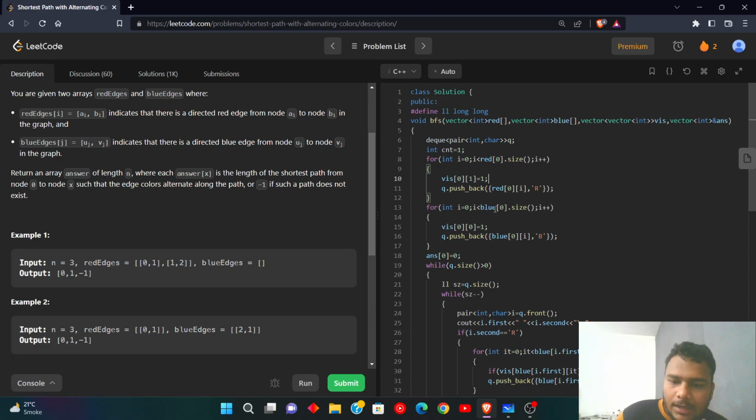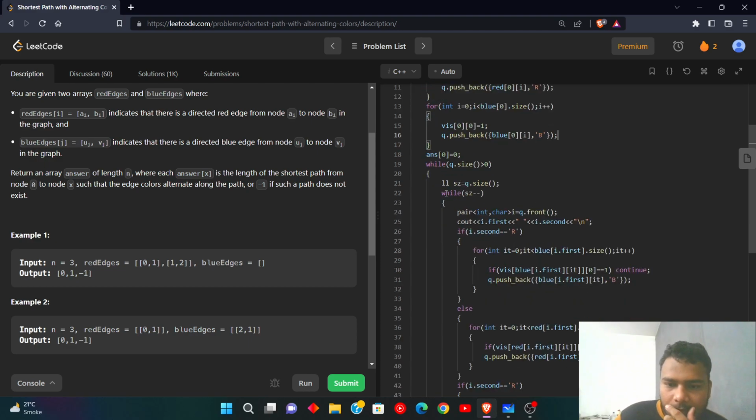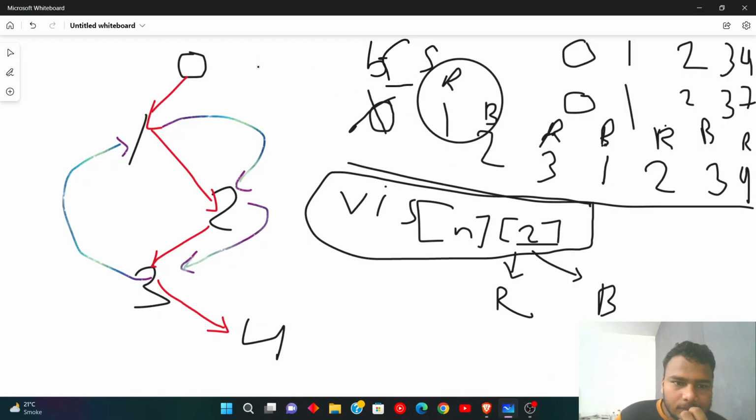Similarly, I have inserted in our queue those which are connected with a blue edge. And now here I have taken a while loop. It will finish when the size of the queue is 0. First of all I have used this size. As you can see, let's say this is our queue array.